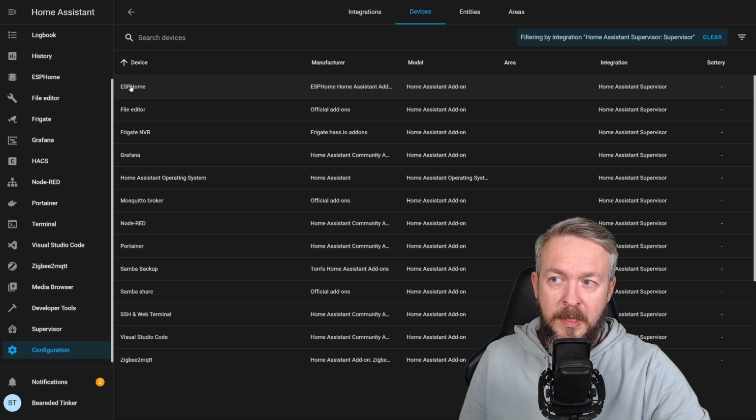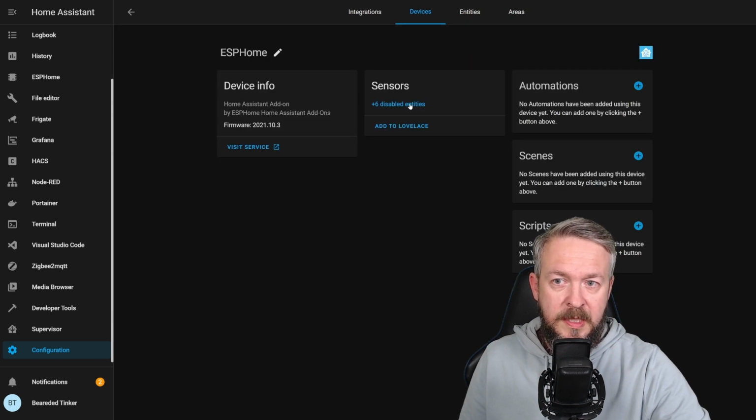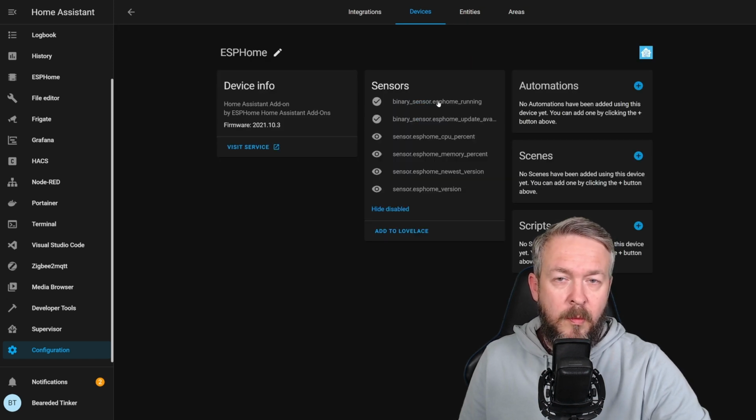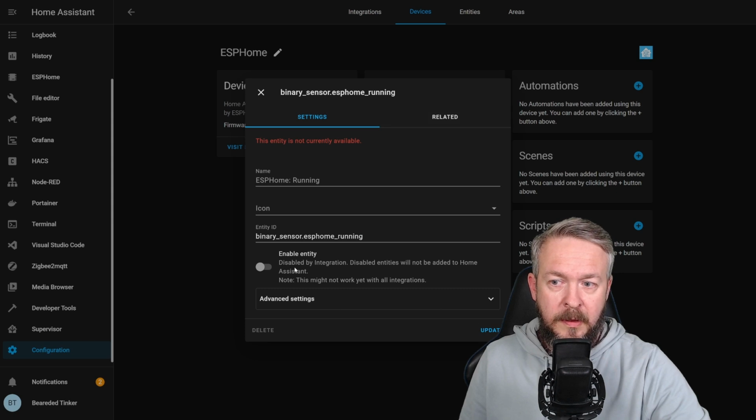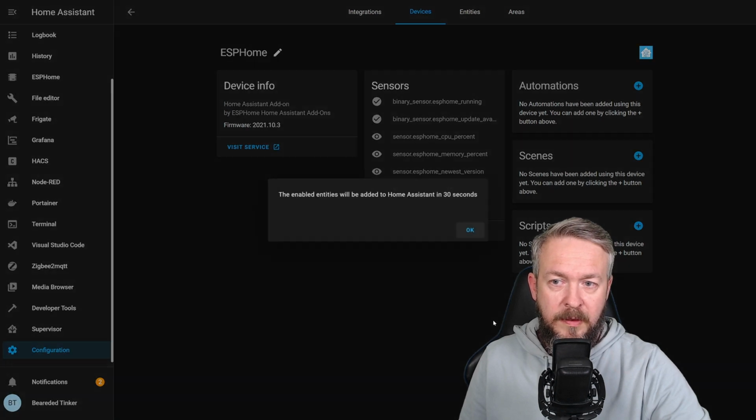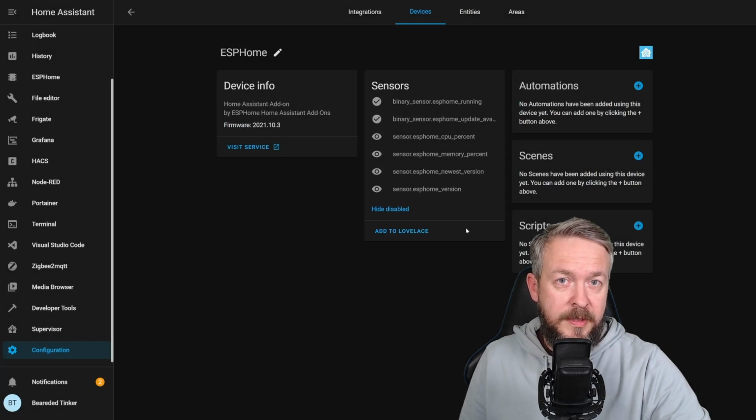Let's take for example ESP Home. We have 6 disabled entities, and one of the entities, the first one, is the binary sensor. Is the ESP Home running or not? We'll click it, enable, update. And after 30 seconds, we should be able to use this sensor in Home Assistant. Let me quickly do that for all of the add-ons I have in my recording setup.